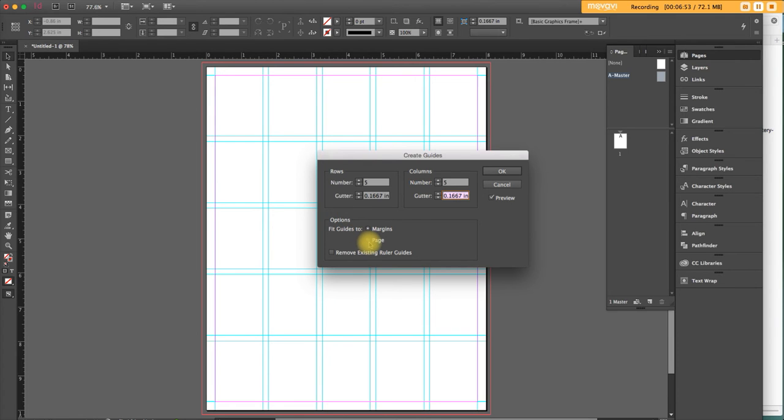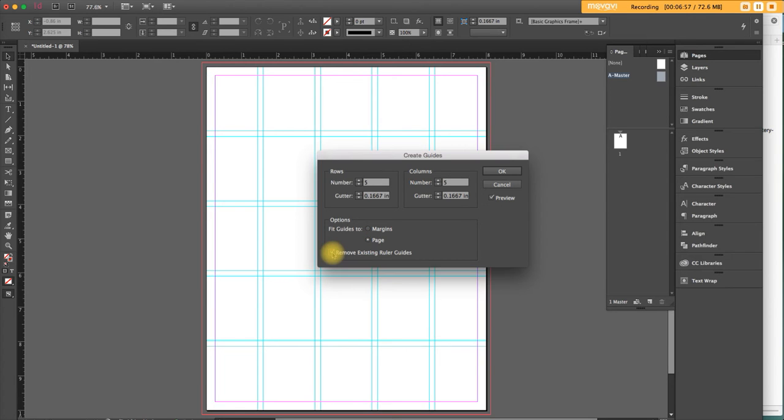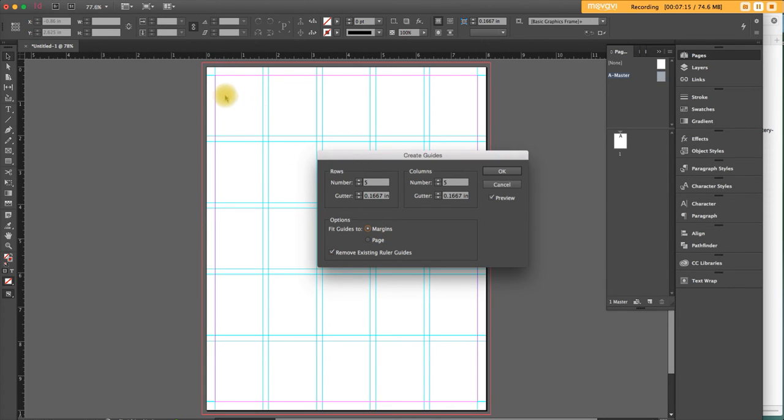Let's see what happens when I do it to page. I'm going to remove the existing guides. Interesting, isn't it? They become, see, for me, I don't like that because within the margin area, which is where I'll be working the most, the page is not divided evenly. This extends out. Go back to the margins. Now within the margins, you'll see the grid is even within. That's why I choose to fit the guides to the margins.